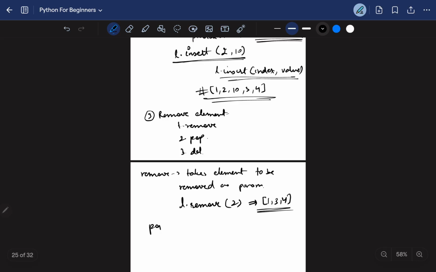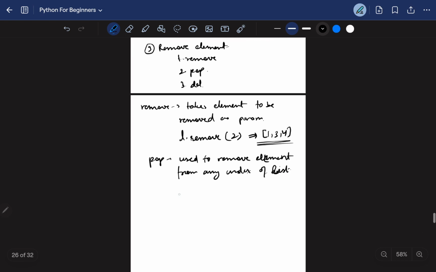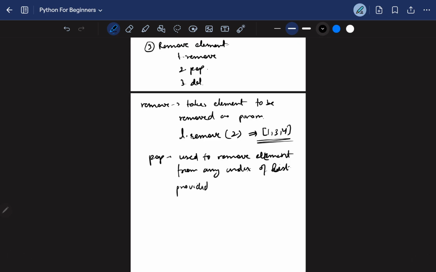Okay, and now pop, so it is used to remove an element from any index of your list, provided your index value is less than the length of the list, or else you will get an error. Okay, so to do that you just do L dot pop and pass the index. So this is the syntax of pop.